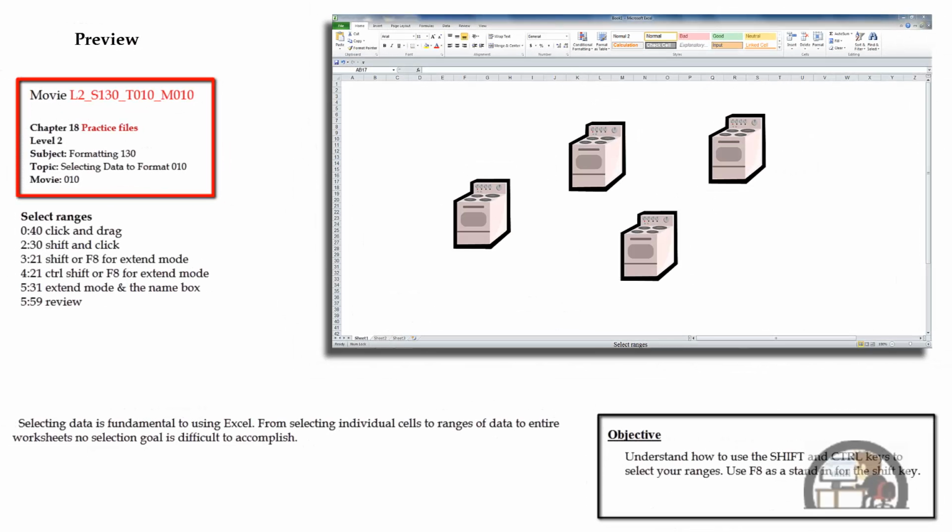This movie is about selecting ranges. We're going to select ranges in a number of different ways. And the way that you select a range really is determined by the size of the range you're trying to select. We can select by clicking and dragging. We can hold the Shift key down and click the box out of range.